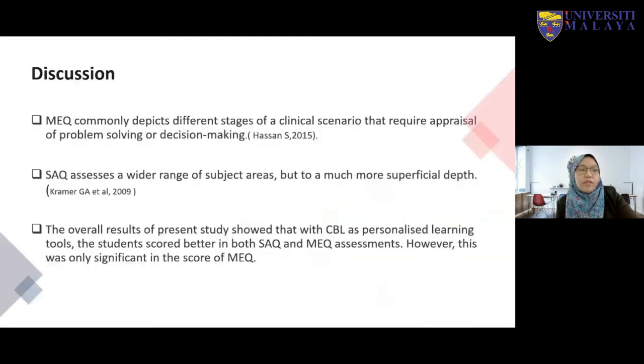So the overall result shows that with CBL as the personalized learning tool, the students got better in both SAQ and MEQ assessment. However, it was only significant in MEQ. MEQ commonly depicts different stages of a clinical scenario that require appraisal of problem solving or decision making. This results in a more in-depth assessment of a smaller range of topics and tests higher order thinking and understanding. In contrast, SAQ assesses a wider range of subject areas, but to a much more superficial depth.